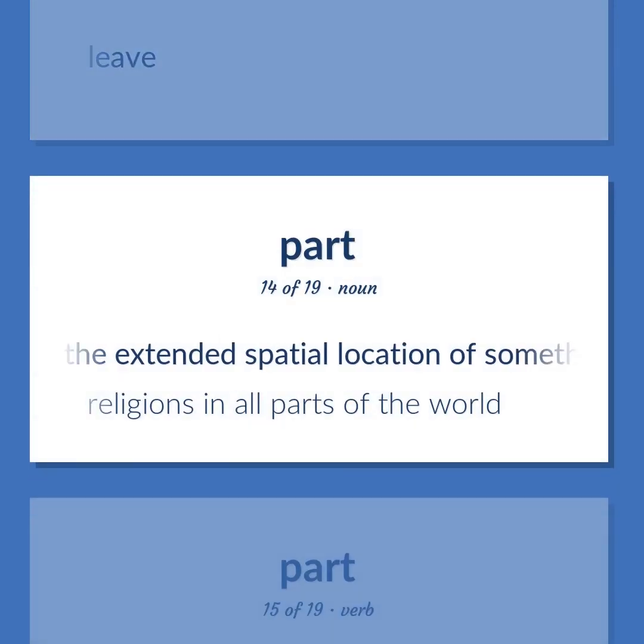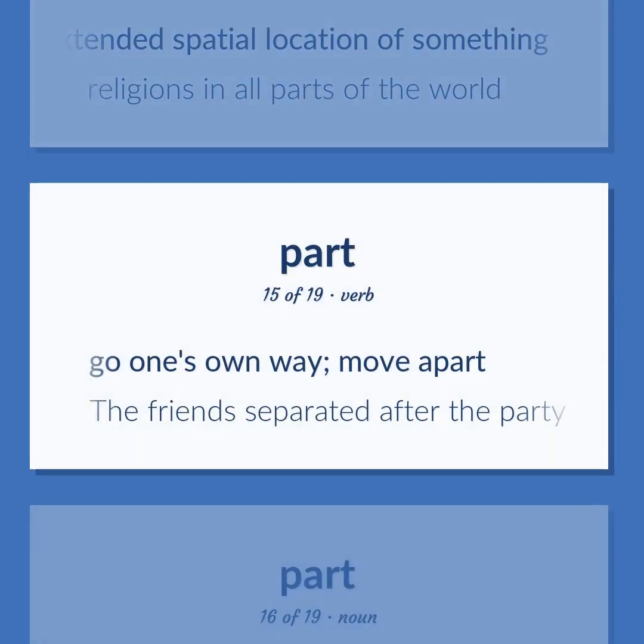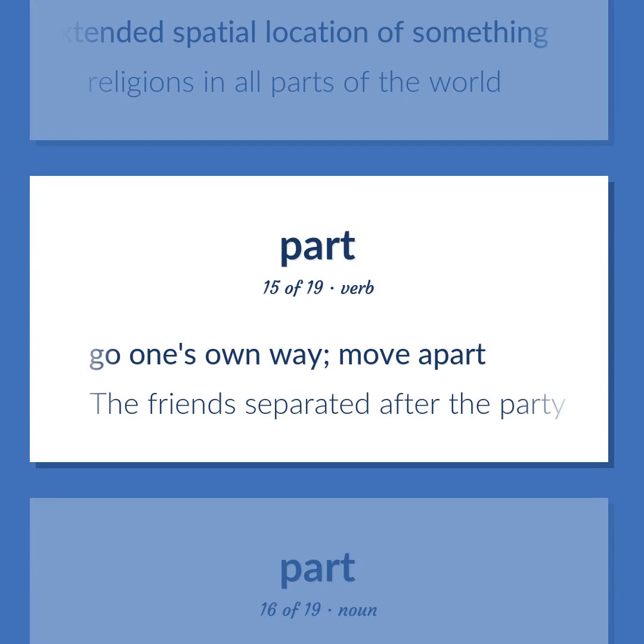The extended spatial location of something. Religions in all parts of the world. Go one's own way. Move apart. The friends separated after the party.